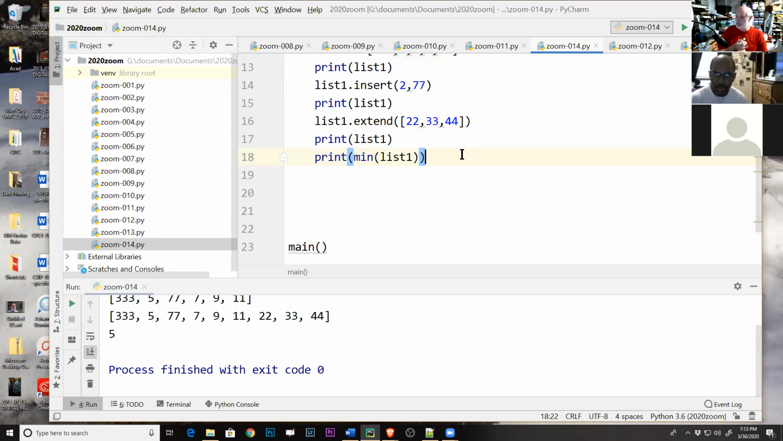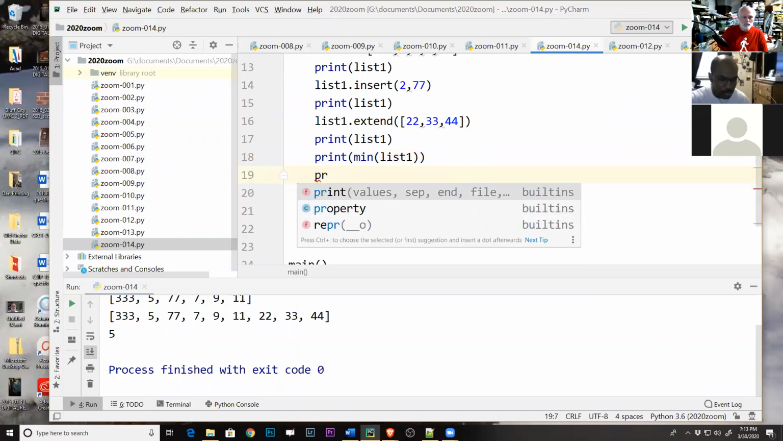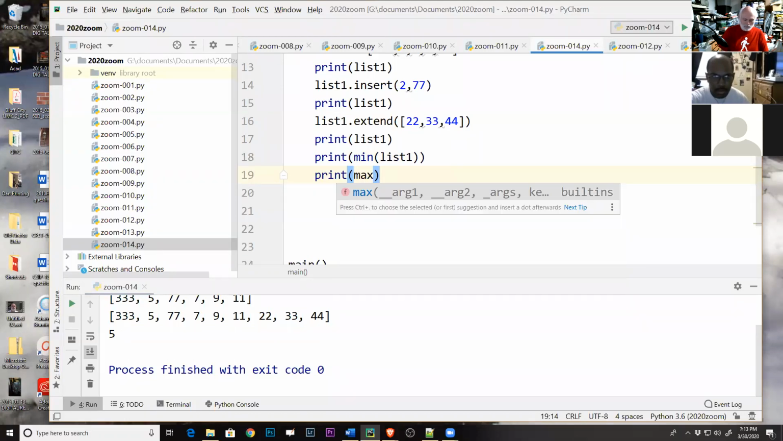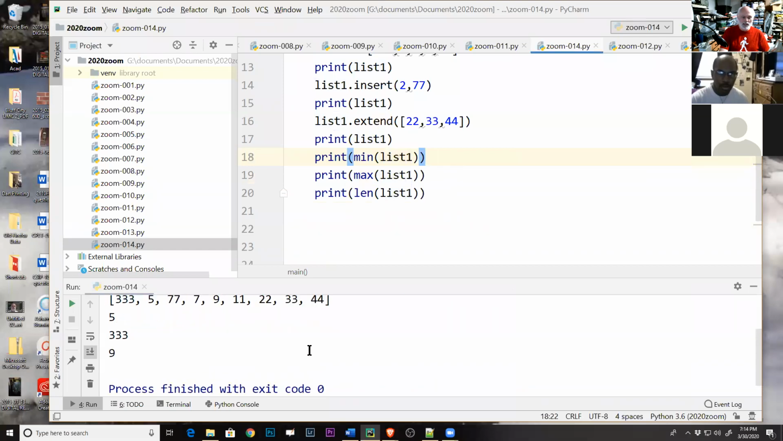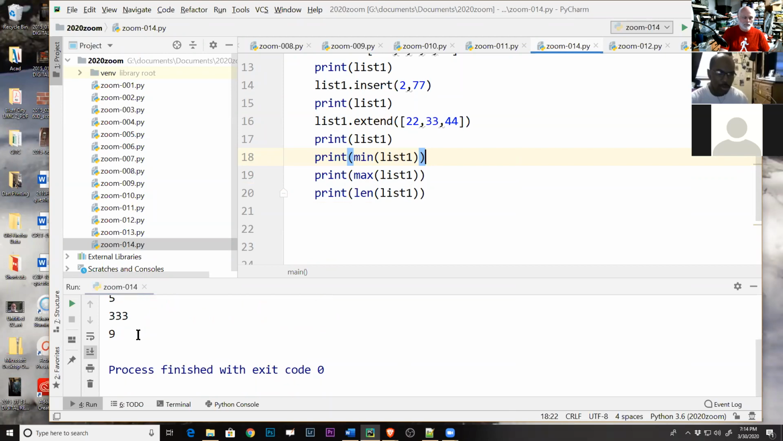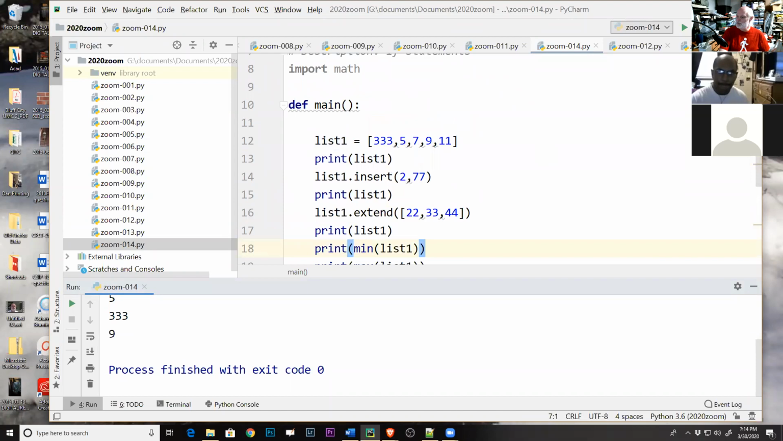Well, if there's a min, there's a max. And you can find out how many elements, the same way we did with a string, with the length. So if I run it now, the max was 333. The length was 9 elements. So the length function works not only with strings, but also with lists. It will also work with tuples when we get there, and with dictionaries. The max and min will work with tuples as long as they're numeric.